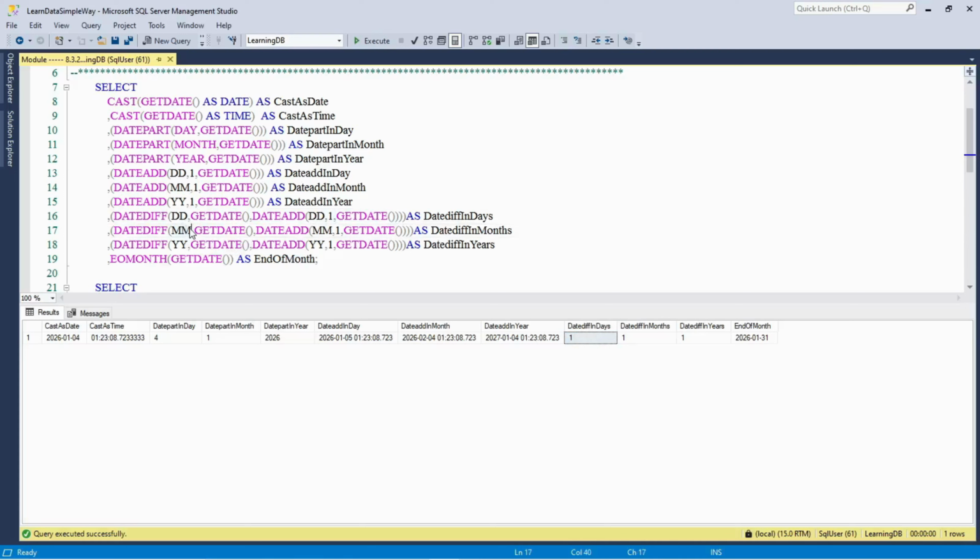So in that case we have the difference of 1 day because we are adding one more day to it. Now in the case of month, how many months do we want to add over here, which is one more again. So in this case also the date difference in months will be 1 because we are adding only 1 month to it. Likewise, in the case of year, we are adding one more year to the current year. That is why it is giving me the same number, 1.